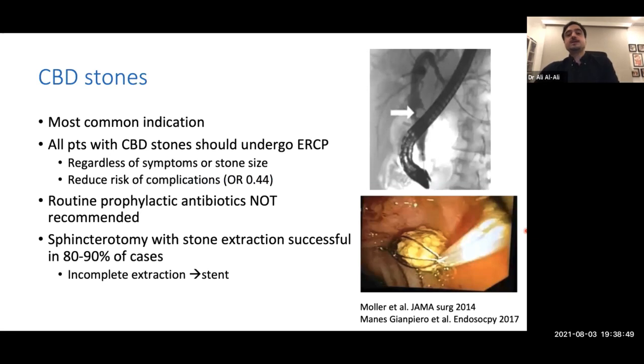So by far the most common benign indication is CBD stones. So this is by far the most common for ERCP, especially here in Kuwait. Most of the patients who have CBD stone will have symptoms, whether this is abdominal pain, obstructive jaundice, cholangitis, or pancreatitis. However, keep in mind that some patients may not have symptoms and they may be found to have CBD stone incidentally by imaging done for another reason. And these patients, so any patient with CBD stone, even if they don't have any symptoms, regardless whether it's a small stone, big stone, these patients should undergo ERCP for stone removal.